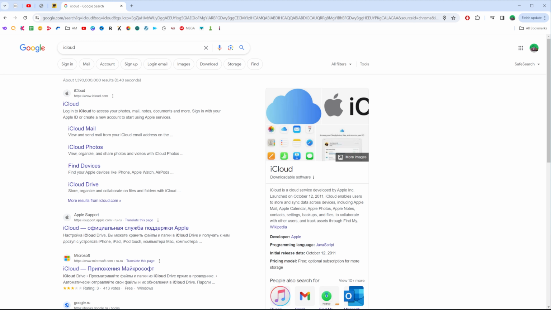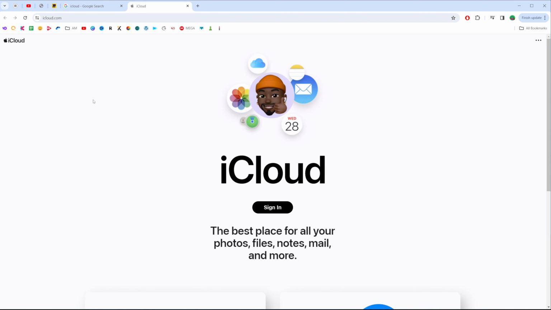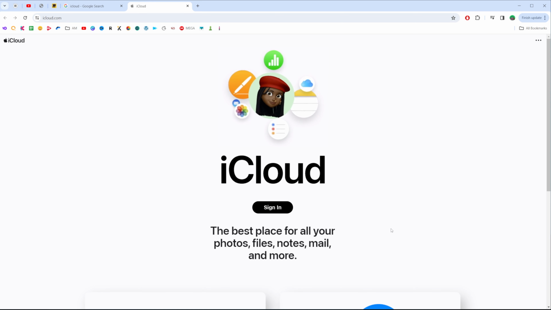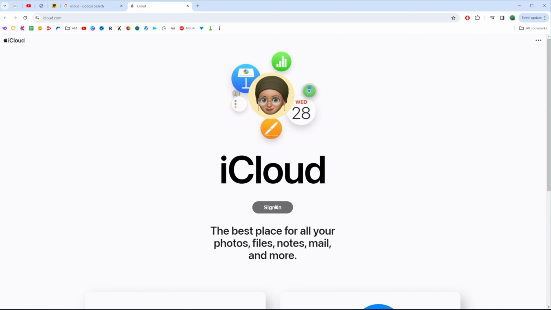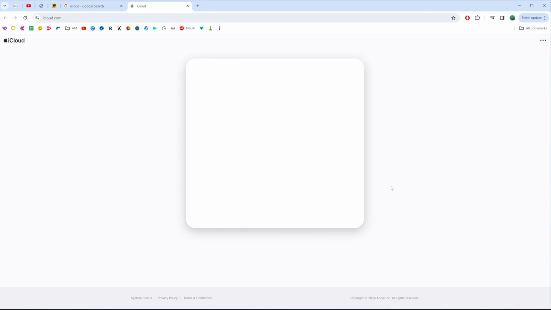If you want to view your iCloud photos on a computer, first off, open up a web browser, then head over to google.com and just search for iCloud here. Then follow the first link that will lead you to iCloud.com, and that's where, first off, we need to sign into our Apple ID account by clicking right here at that button.